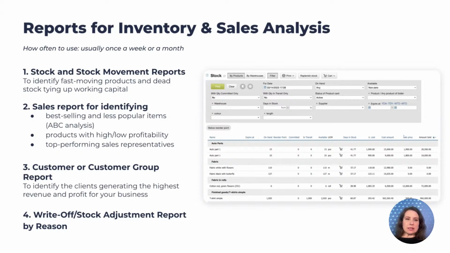Another report is the sales report. That report helps to identify best sellers and not so popular items, like ABC analysis. It also helps to figure out how some categories and some items perform, and which of them have high or low profitability. And of course, if you record your employees for each sales record, you can see who is performing rather well and whose sales still need to be improved.